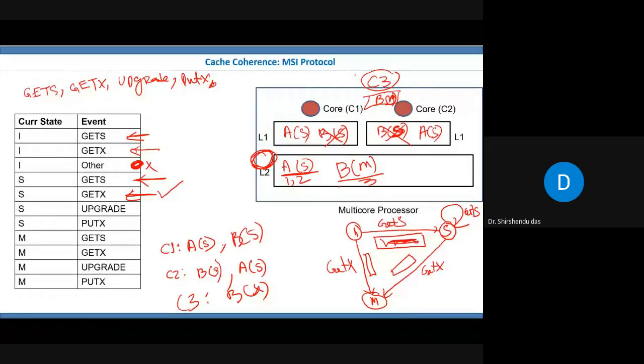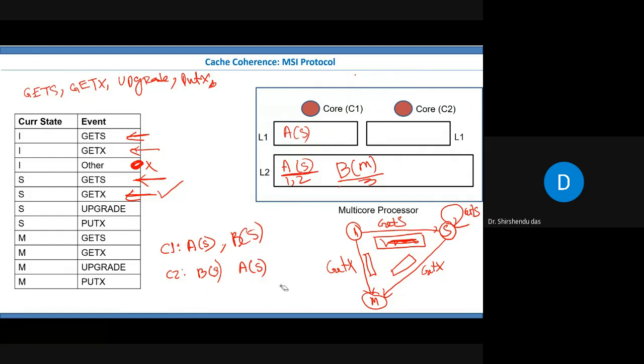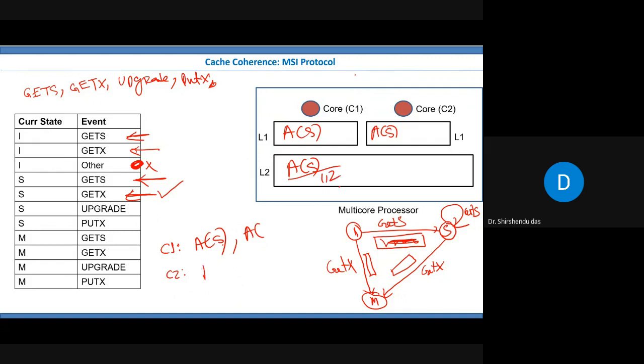Okay, so I'll remove C3 now. I'll not introduce C3 here. Let me clear everything, and maybe I'll go for a fresh example. Now the next is S and upgrade. For upgrade, suppose A is here, A is here. Now, if a core is requesting an upgrade, or suppose let me make it more complicated, 1, 2. So this one also requested A. Now if A is requesting for X, this can happen, right?